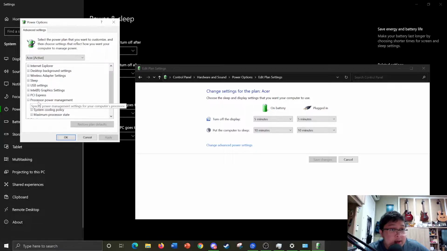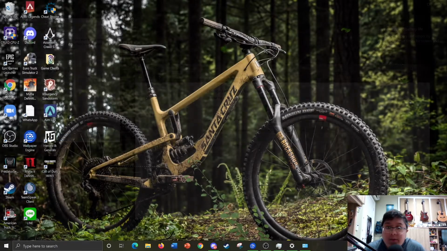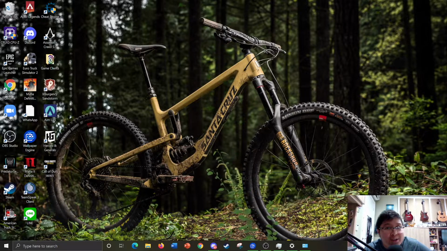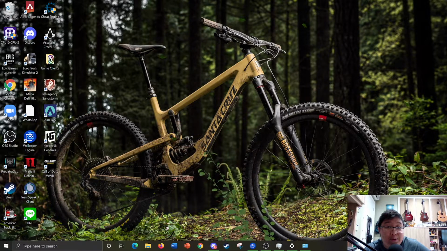All right, there are 2 parts that we're gonna set. There's a minimum processor state. So basically you want to set on battery and plugged in to 0%, as well as maximum processor state to 100%. So on battery or plugged in, basically set them all to 100%. And yeah, that's my top 5 tips that you can use to boost the performance in your laptop or PC.